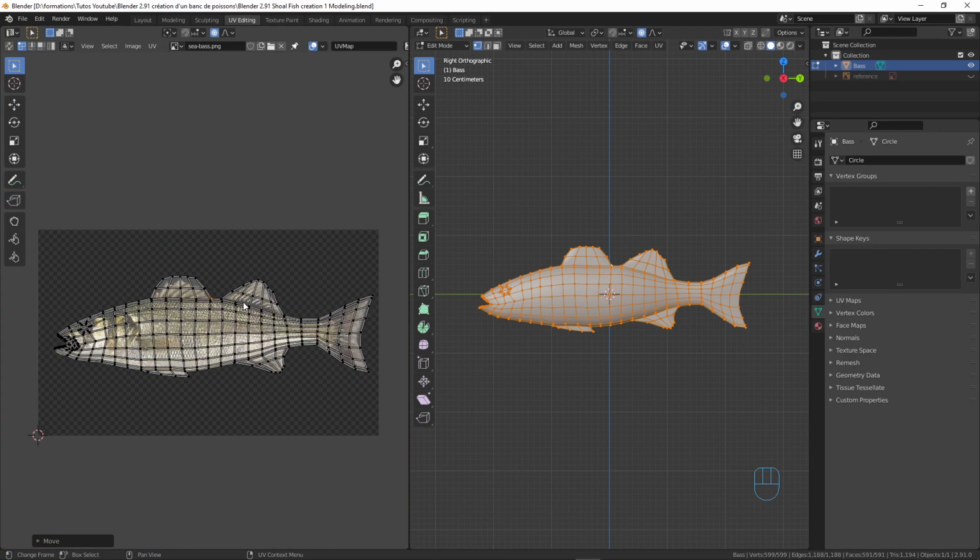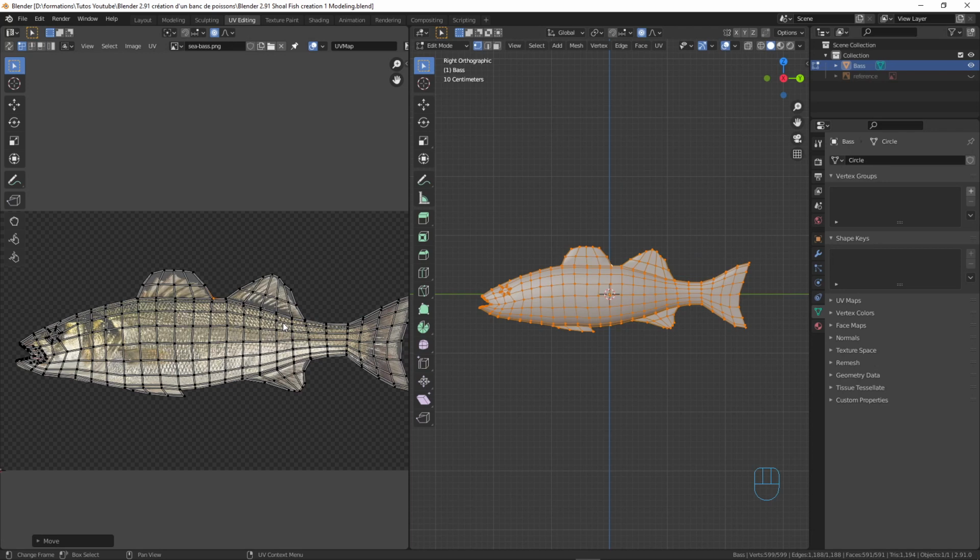So try to not move too much what you have, as we followed the reference image for the modeling. So try to not move too much, okay? But it should be like that in the end. So you have a good UV mapping that we can use for our shading after. So this is the first step. UV mapping is done now.